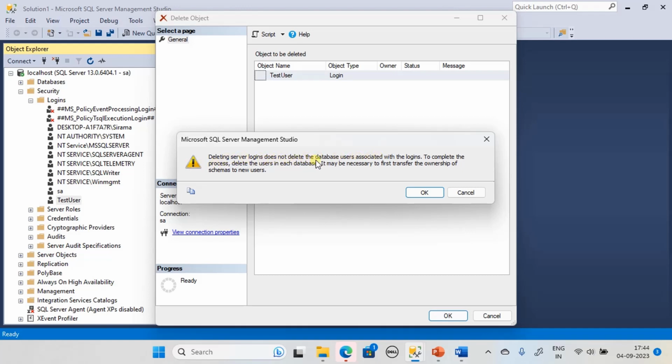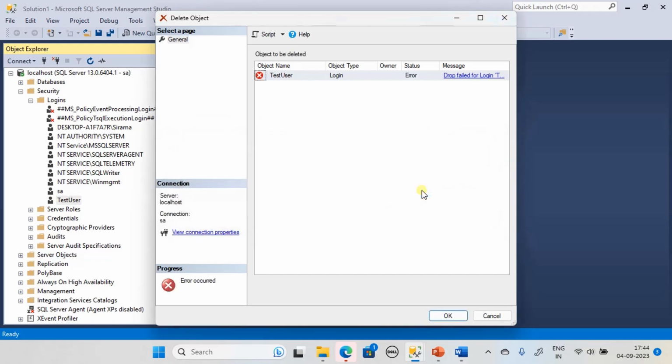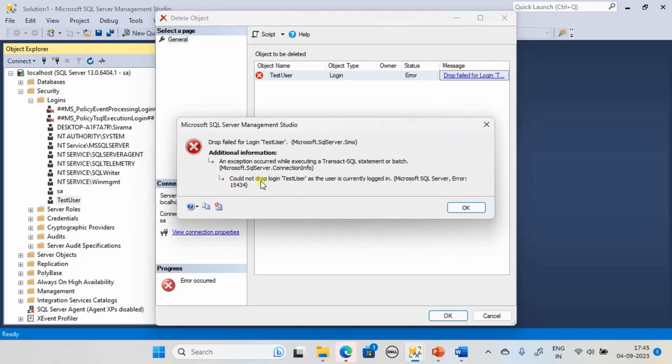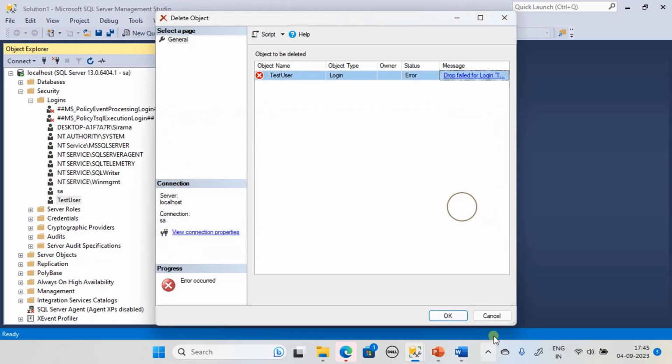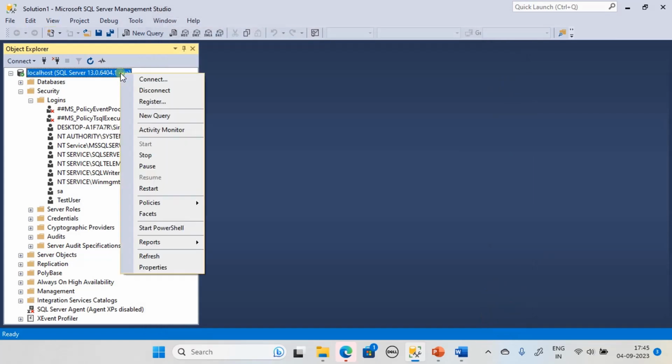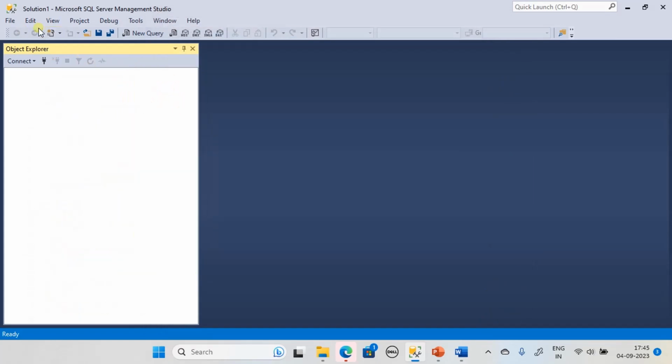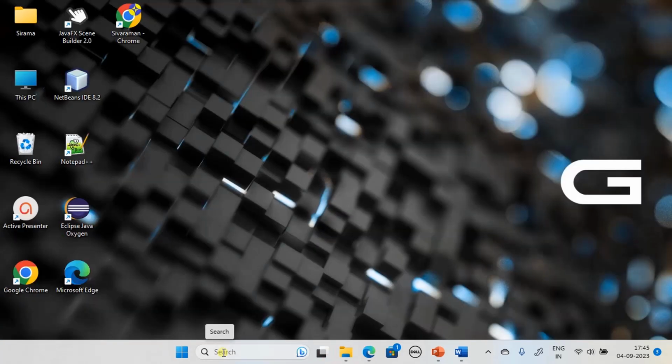Deleting a server login does not delete the database user. Anyhow, we haven't mapped any database user to this test user, so we can click on OK. So it is stating that it could not drop login test user as the user is currently logged in. Okay, let's click cancel. Currently logged in user is SCA only. I'm not sure why it is. So the currently logged in user was SCA previously.